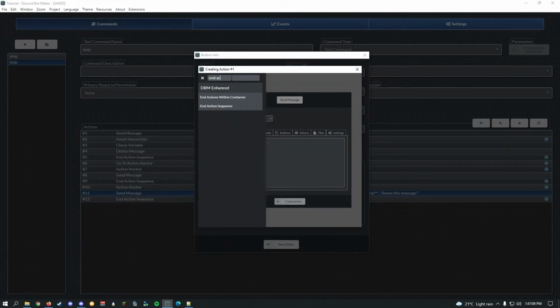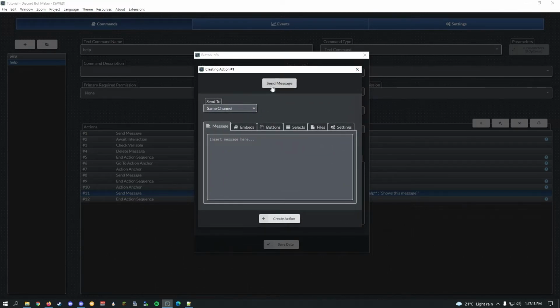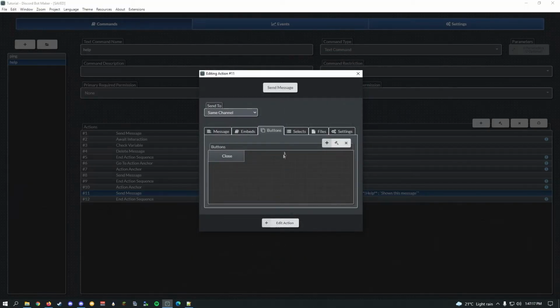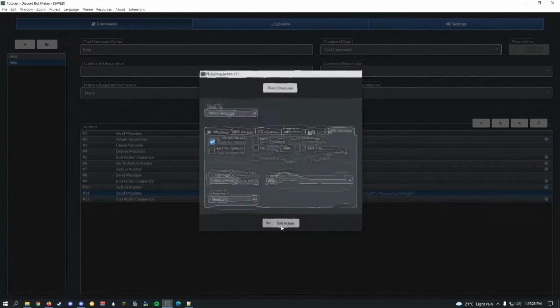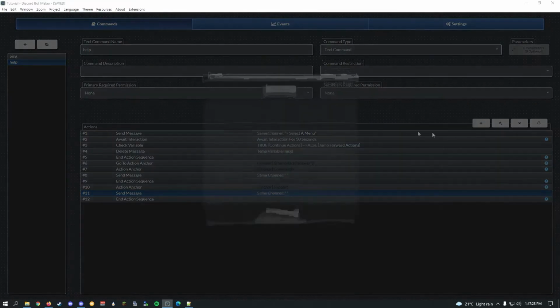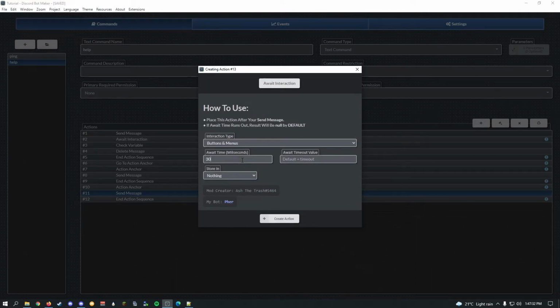We don't want the button to do anything, so actually, yeah, let's end action sequence. So there we go, we have no select menus, we have a close button, and then we have one embed that we're sending. And we're updating the old previous message. So there we go, and after the message has been edited, we'll await interaction for a total of 30,000 milliseconds and store response.